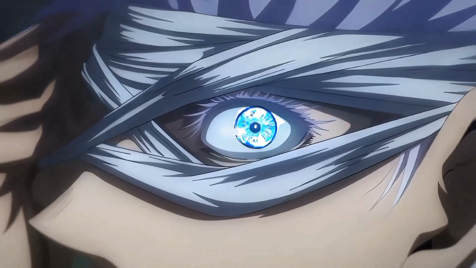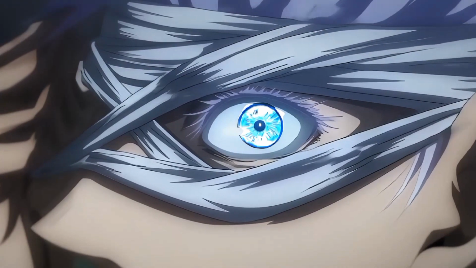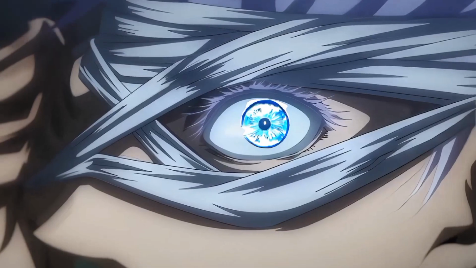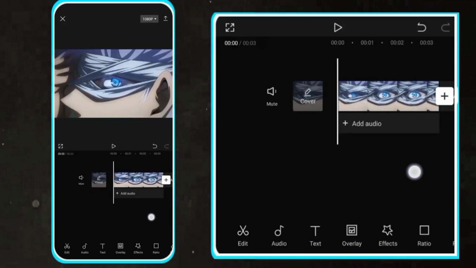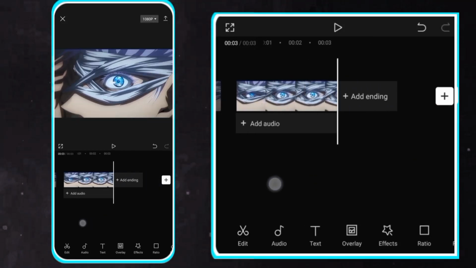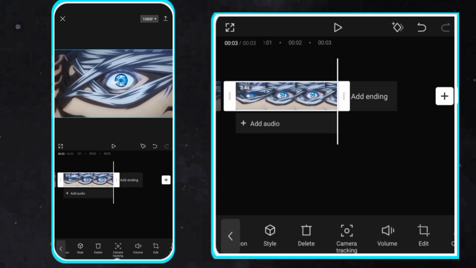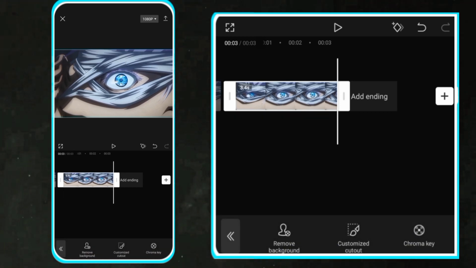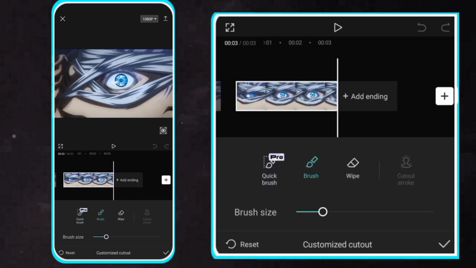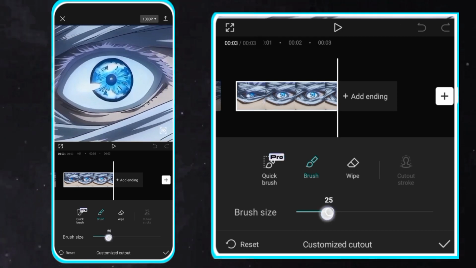Hey guys, I want to show you how to create a glow eyes effect in CapCut. Let's get started. Start by selecting the video you want to work with. Go to the Cutout tab and click on Customize Cutout. Use the brush tool to carefully brush over the eyes of the character.